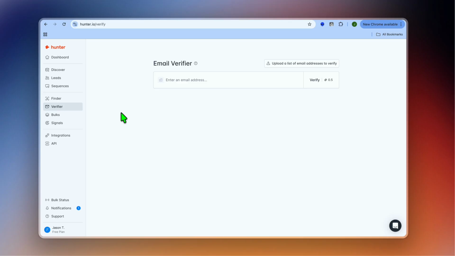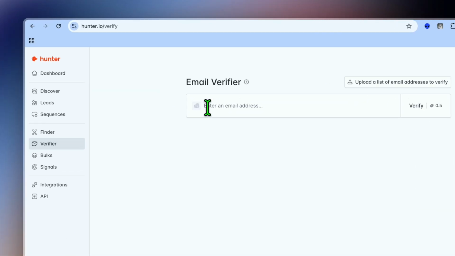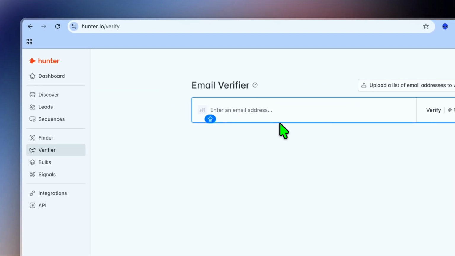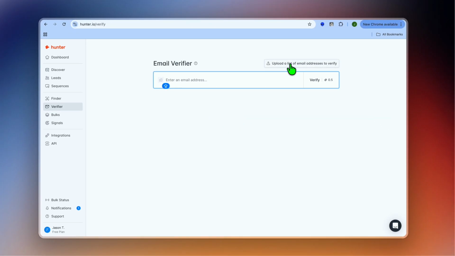So I would recommend that you always verify before sending cold email. All you'll need to do is simply tap right here and you can upload the email address, or you can choose to upload a list, as you can see right there. And talking about lists, when it comes onto Hunter, you can also do this in bulk.